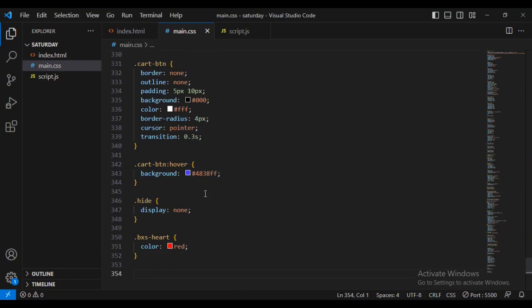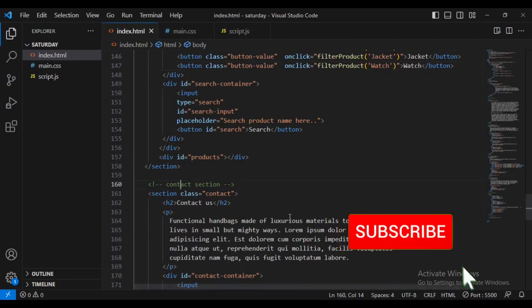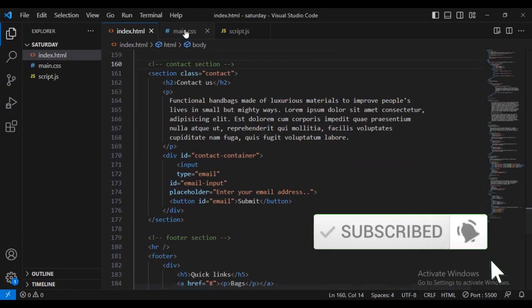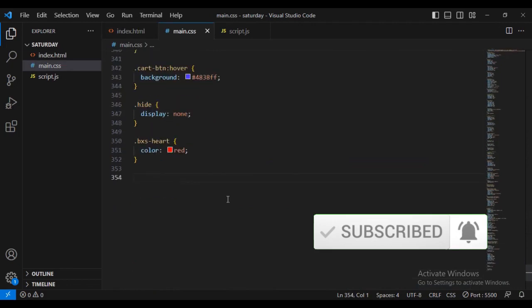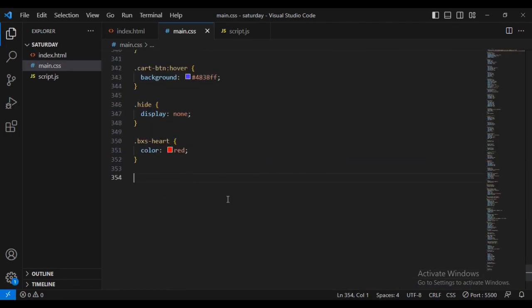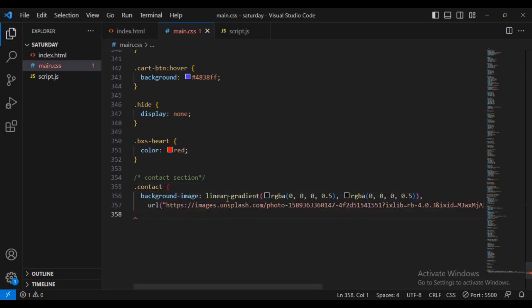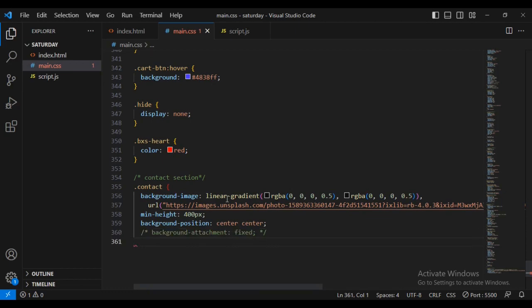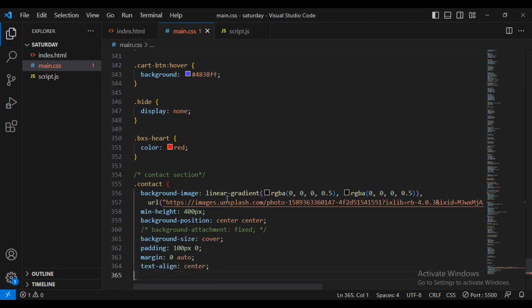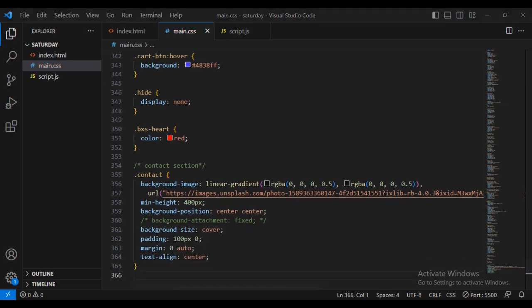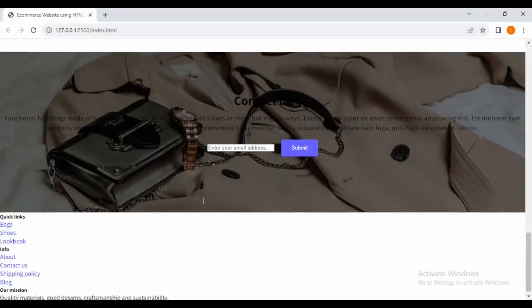Then we are going to style the contact section. This contact section, so this is what I'm going to be styling. I'm going to give it a new background image with the linear gradient and the URL from Unsplash. Let's have a minimum height of 400, background position center, background size cover, then padding 100 pixels and 0, margin 0 and auto, text align center. You can see this image has come out.